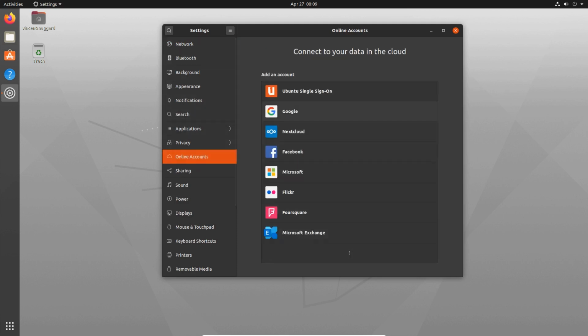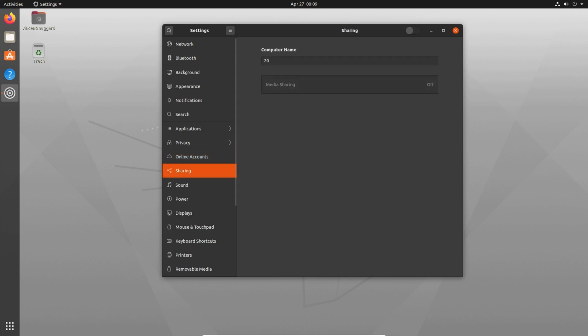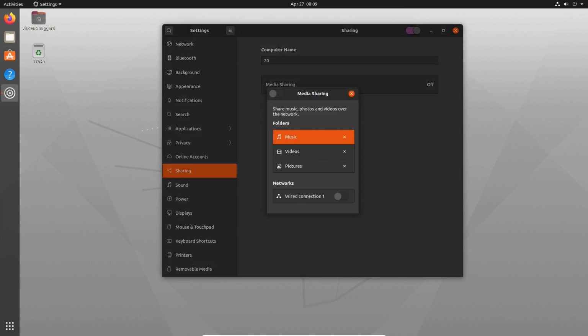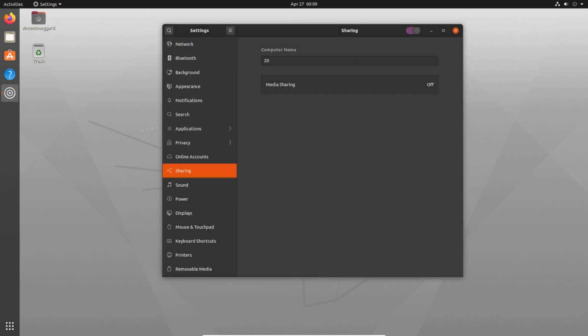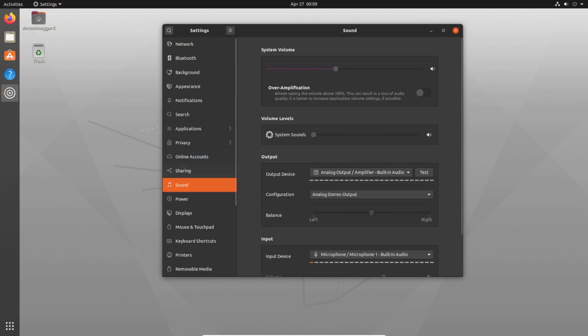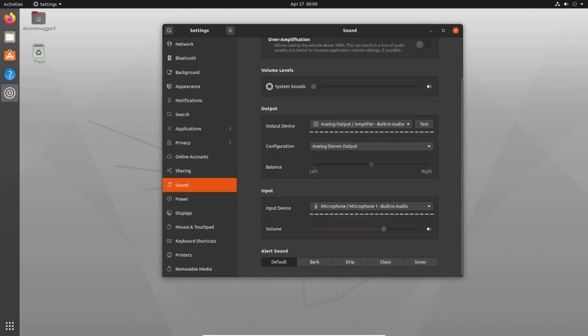We can look at online accounts. Again, most of this stuff's pretty standard. Sharing. Let's see, media sharing. I'll have to turn it on up here. Media sharing, and I can share different media. Interesting. And I'm assuming that this would be like a Samba share, so that way Windows users and stuff could see it as you would expect.